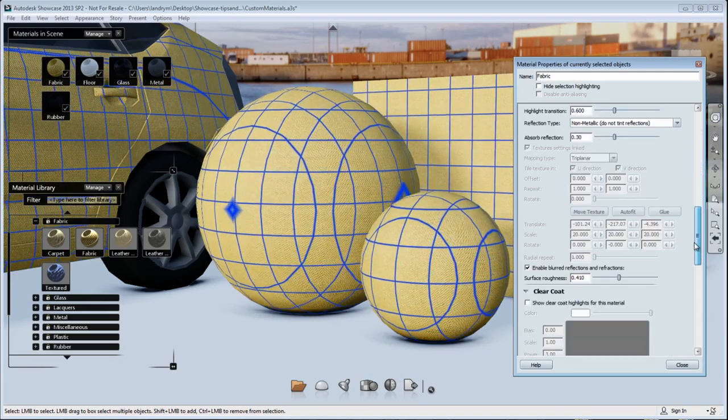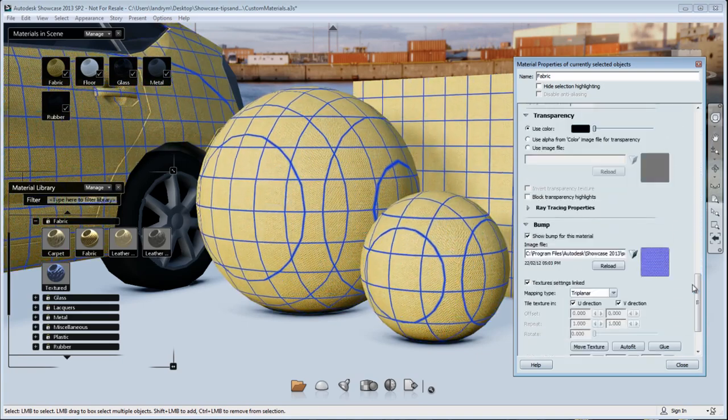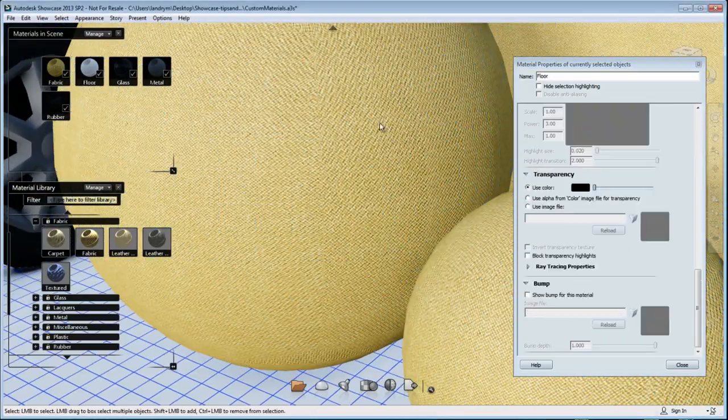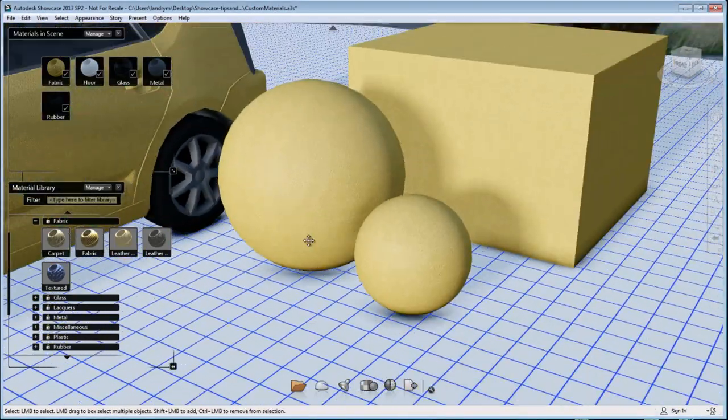So I hope this is helpful and it's going to help you create your own materials, then save them into your material library and build your own custom materials to use in your projects.